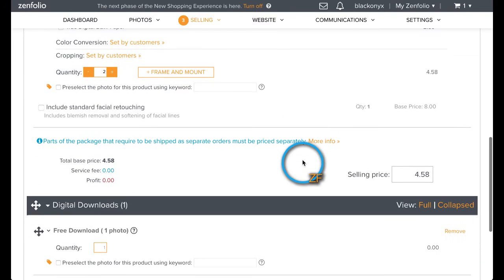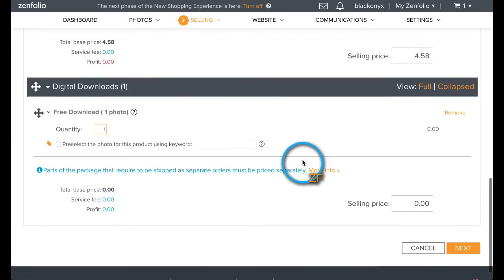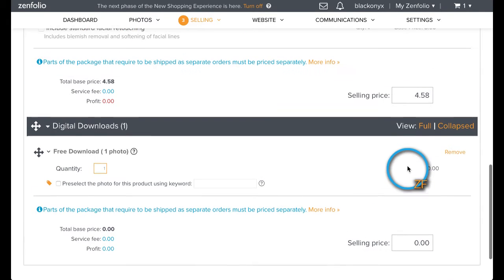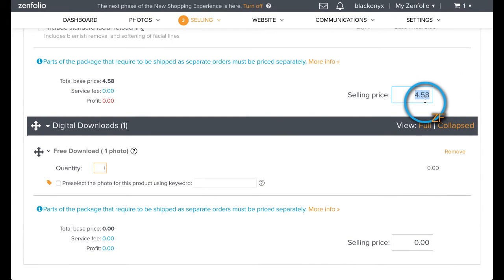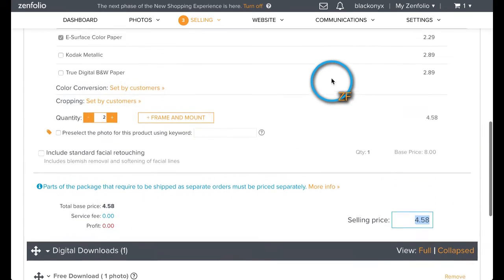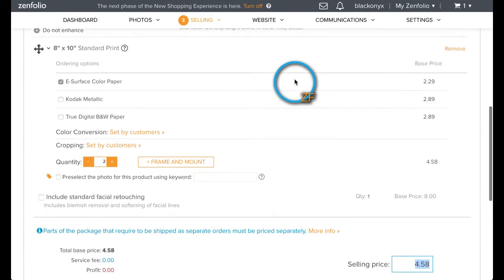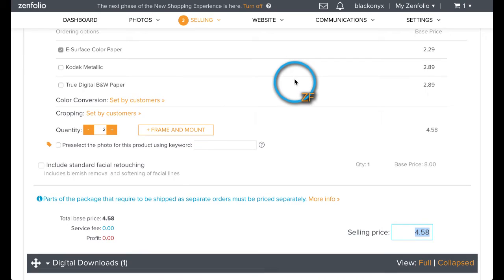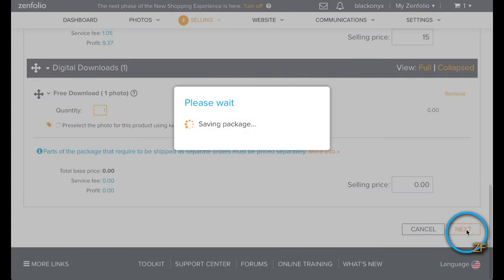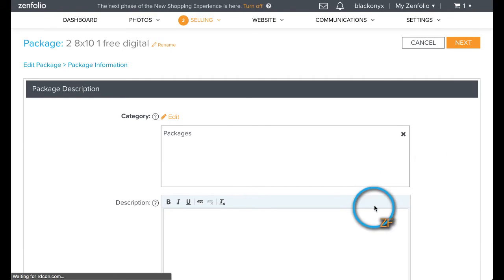So now what we've done is we've created a package that somebody can purchase with a single click that's going to offer cheaper pricing on our 8x10s and also give them a free download. So I'm just going to go down here, leave that download set to 0. We can price the 8x10s right here. So let's say normally we sell a single 8x10 print for $10, and we want to give a discount since they're buying 2. So what we're going to do is make this package cost $15 rather than $20, and hit next, and that's going to go here, which you can leave this here.